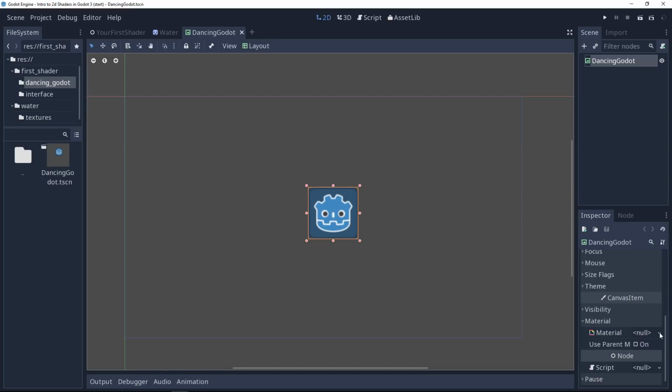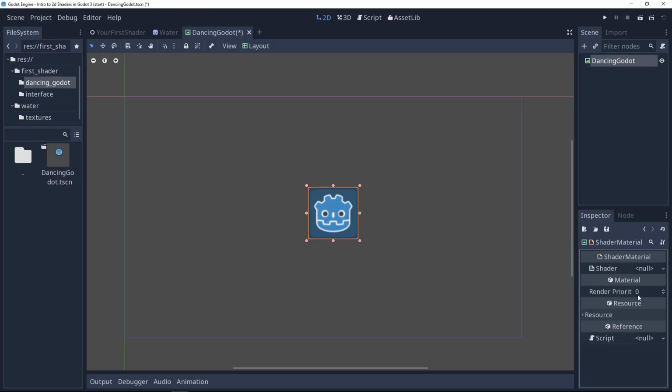So you first need to add a material, and you're going to add the shader, the code that controls your image and its vertices, inside the material. So click on the arrow next to the material slot and create a new shader material. We're going to enter it now, and you can see it has an empty shader slot, so we're going to create a new shader for that.